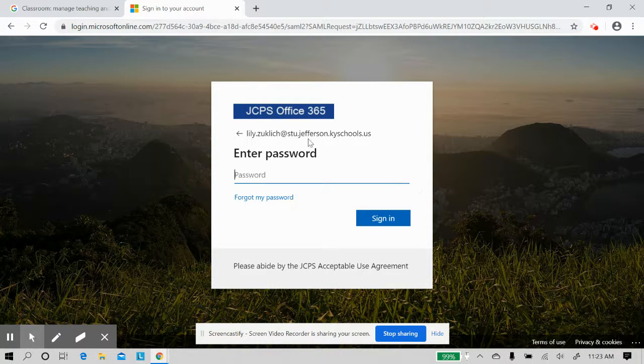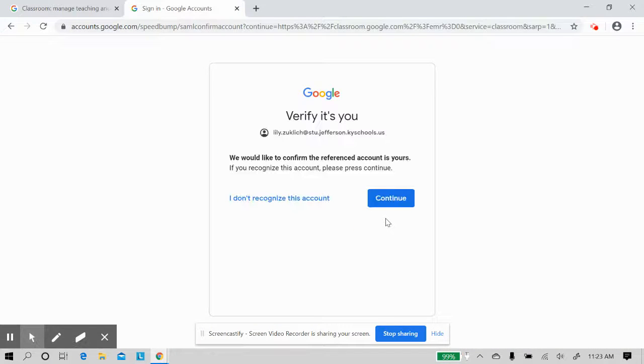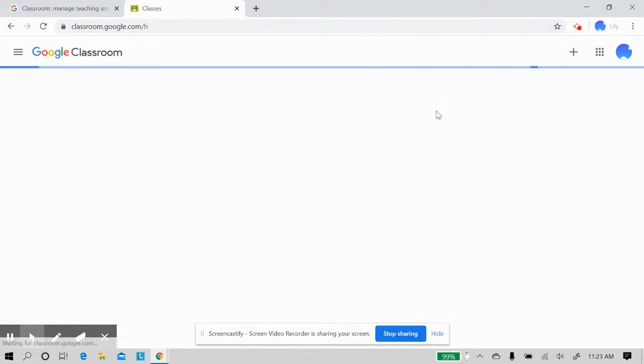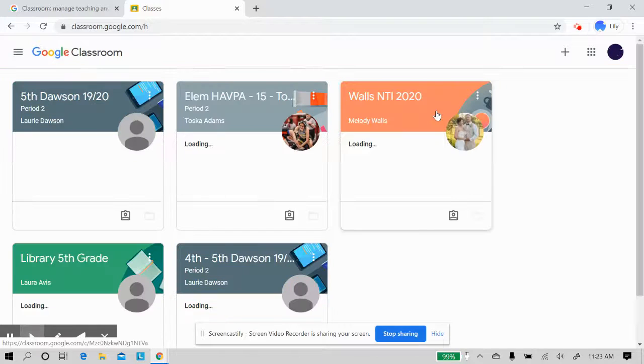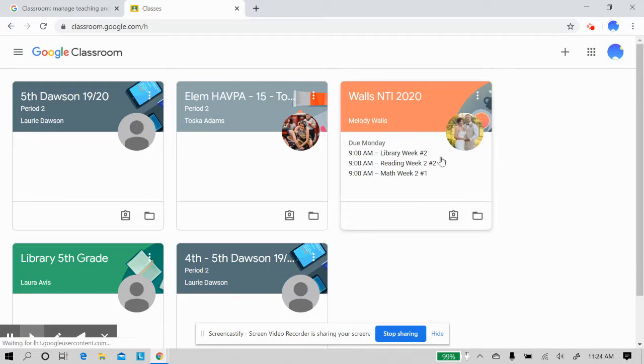So you're going to want to enter your password, which should be your school password, same as it is in school. And then you're going to click sign in. Click continue. And now you have accessed Google Classroom from your home.